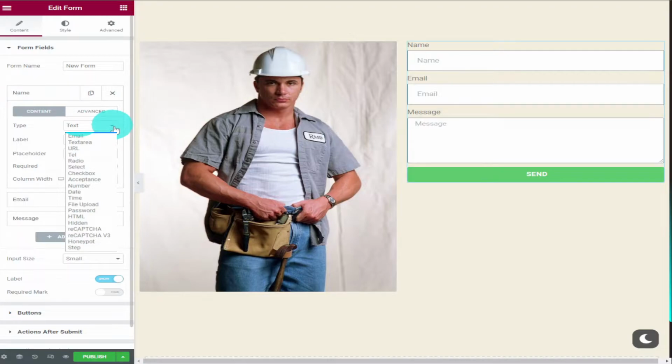Next on the list on the left hand side is label. And this gives you the opportunity to tell your visitors what sort of information you want added to that field. And below label is placeholder. And in here you can give an example of what your visitor's response should look like.